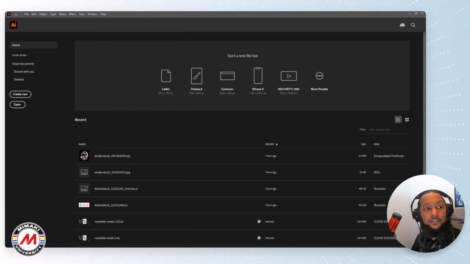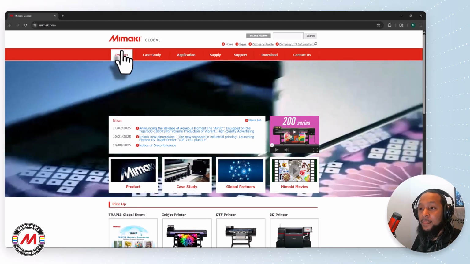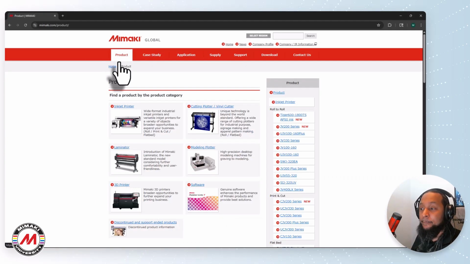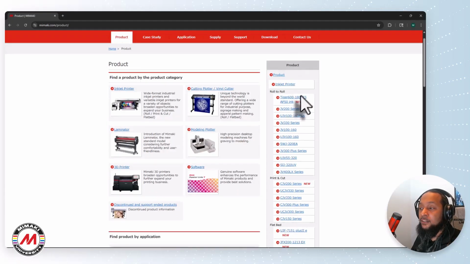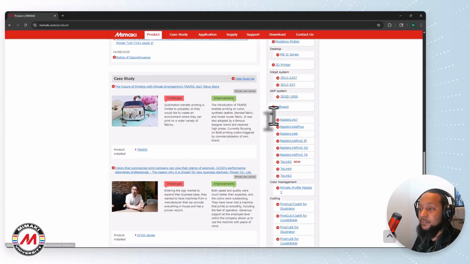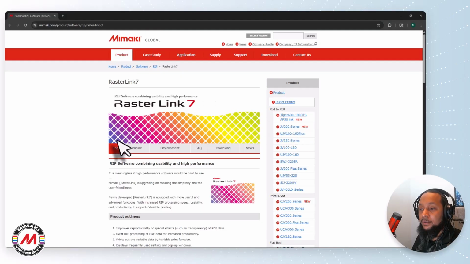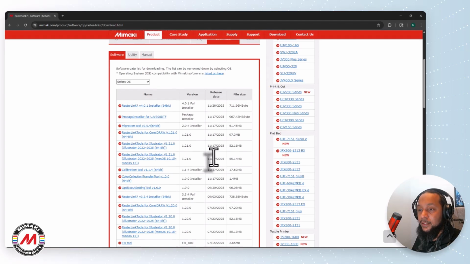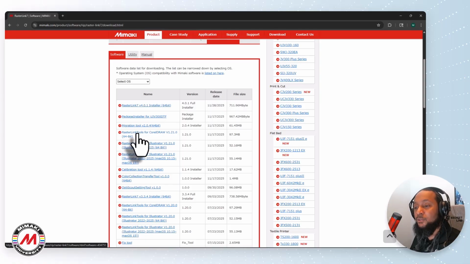All you need to do is go to mimaki.com. You're going to select the product tab at the top, and then on the right side here you're just going to scroll down until you get to RIP right here, and you're going to select RasterLink7. After you select that, you're just going to select the download tab right here, and then you're going to scroll down until you find RasterLink tools for Illustrator.